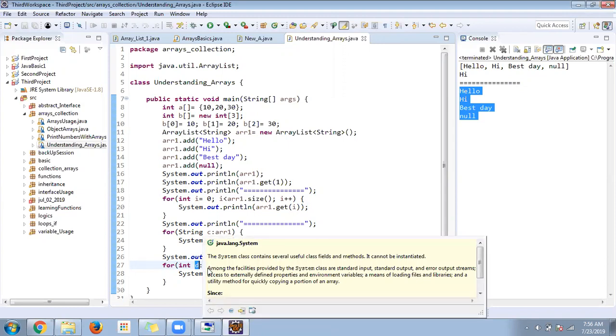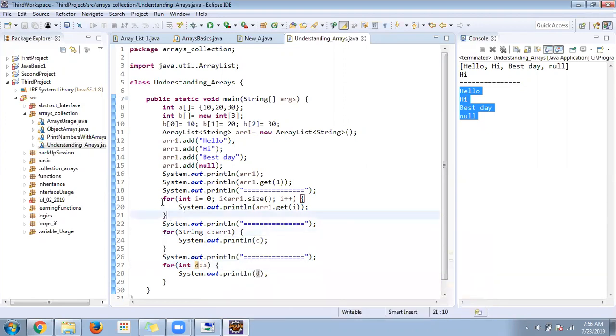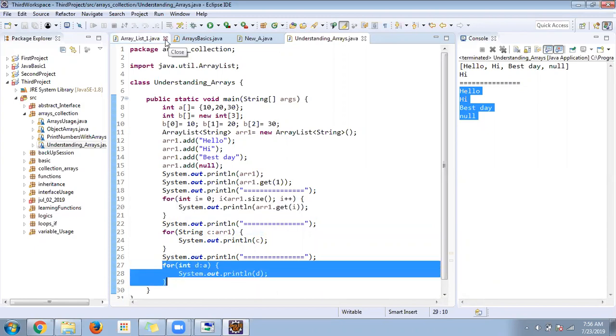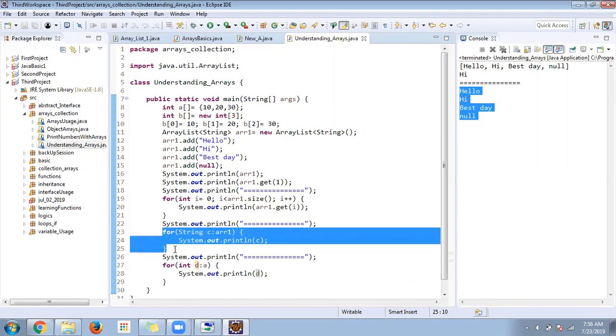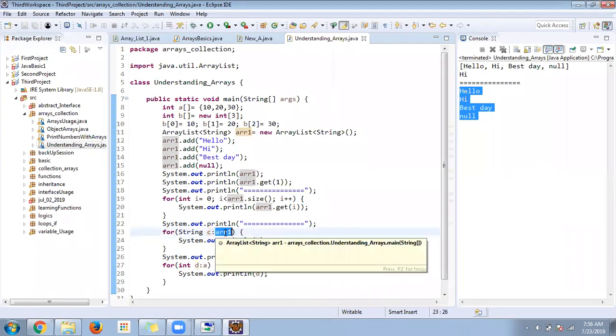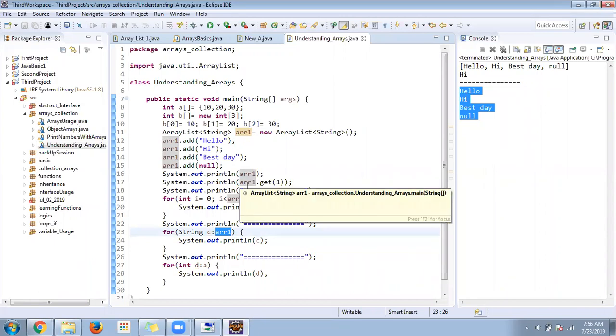In for each loop, the first variable we are declaring is String c. Instead of that, yesterday you told us the Object class we can take, right? Object class, what is that? Here, for String c colon array1, line number 23. So instead of String c, we can create an object, right? The array object name is what? ARR1. No, that is not.